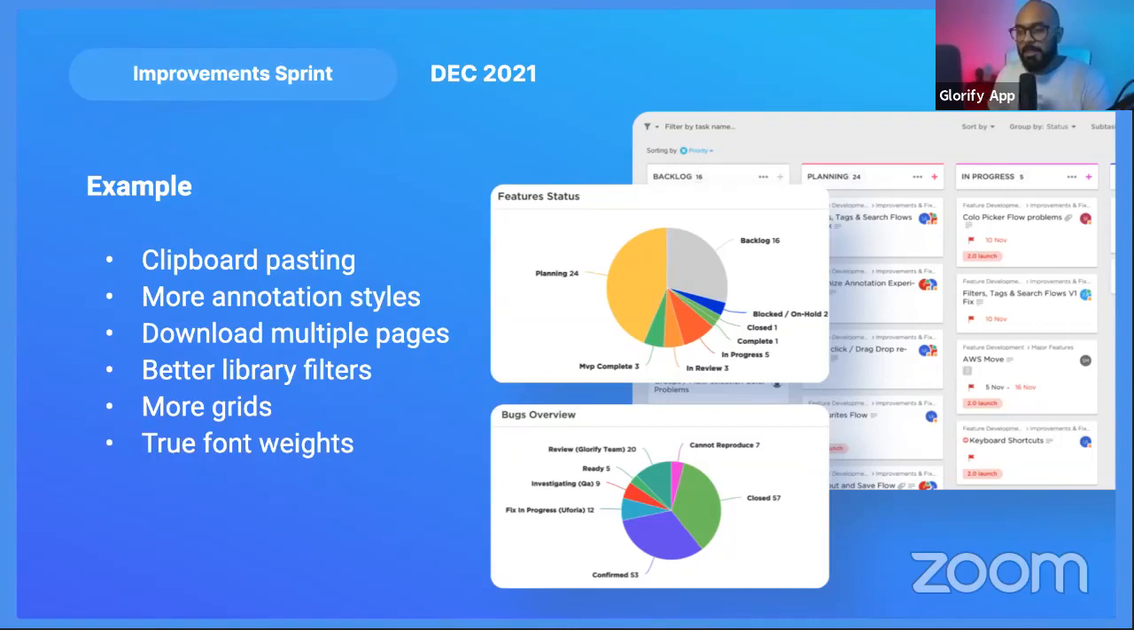True font weights is something that's really important. If you're a designer, this might make sense to you, but fonts come with true font weights, as in not forced bold. If Roboto has a light, a regular, etc., then it also comes with its bold version. Right now we're forcing the bold version. So that's what true font weights are. Might be a bit technical for some of you, but those who are familiar with this will understand. The point being is that the entire sprint that we're on is just towards improvements.